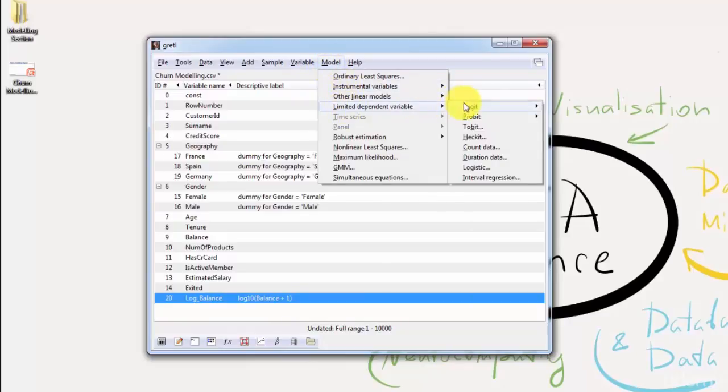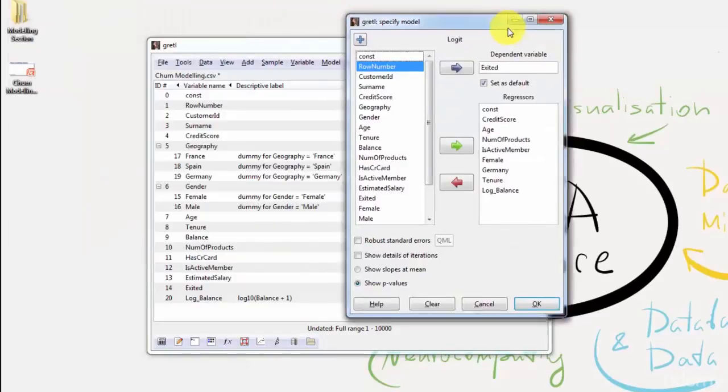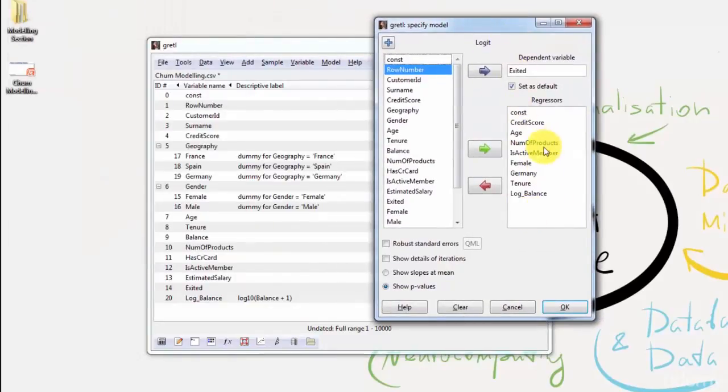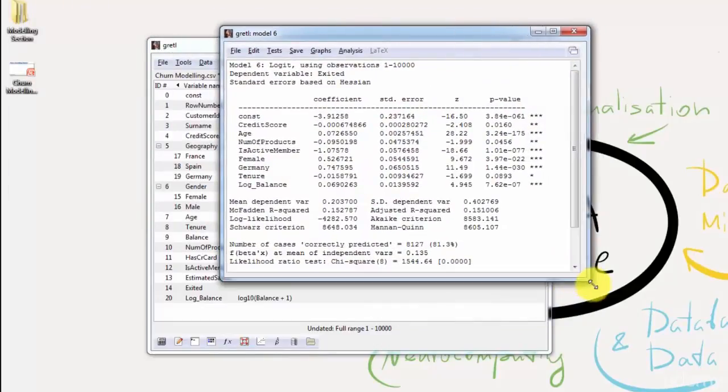So model, limited, logit, binary. And as you can see here, I already have the variables. I used that file that we saved a while back to remind me which variables we decided to keep. And I've put on show p-values. So just copy them from either that file or from my screen. And once you've done that, click OK. And here we have the model.